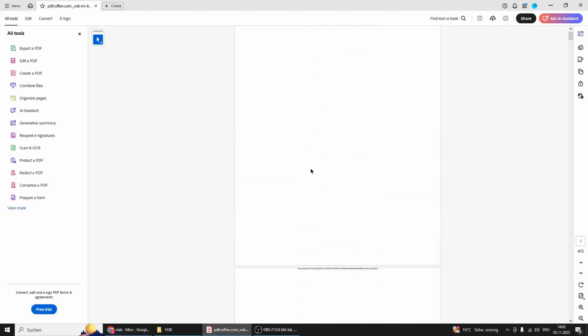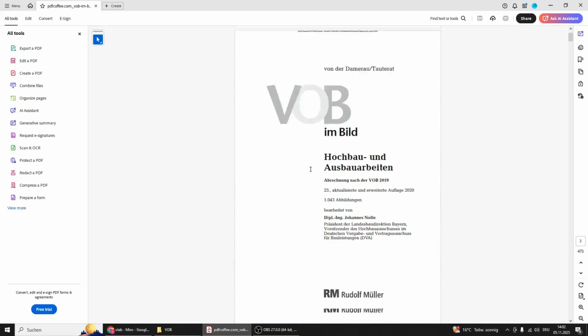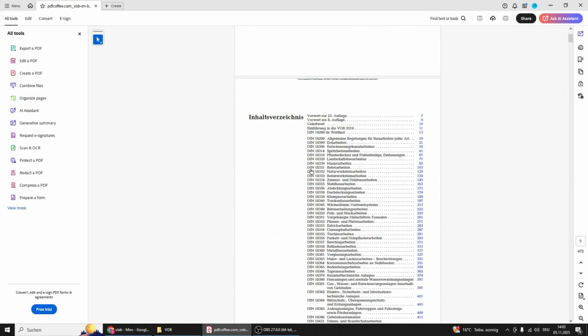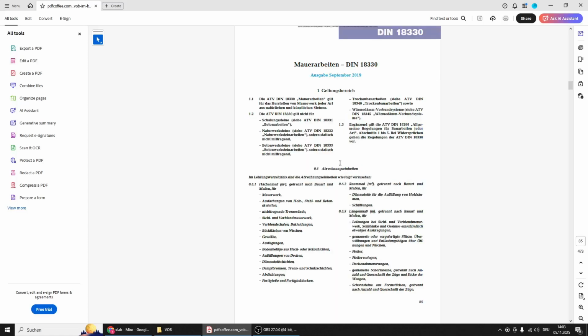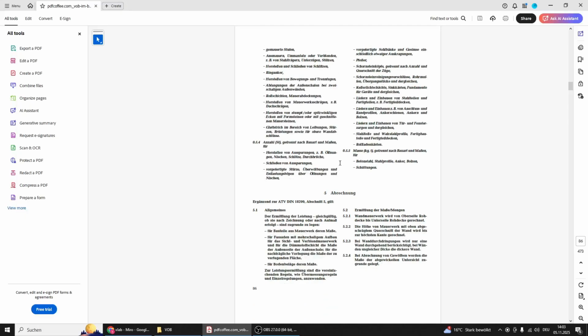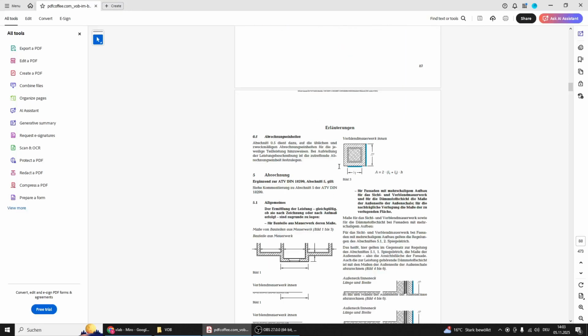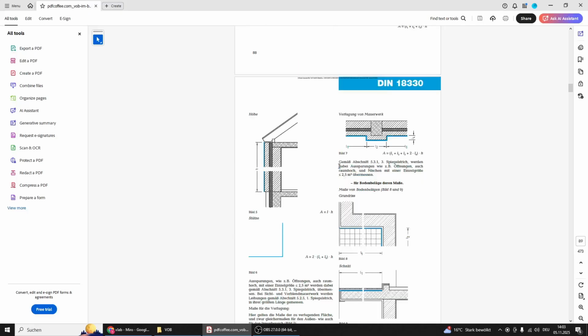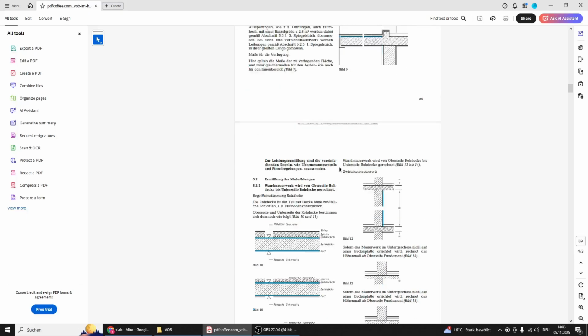It's better to know first how the VOB is actually structured. It's structured according to the type of work. So let's see here, for example, there are the Erdarbeiten, Mauerarbeiten, Betonarbeiten. And if we go here to Mauerarbeiten, this is the brick holes, and we go to the part here on how to measure the quantities for the brick holes.